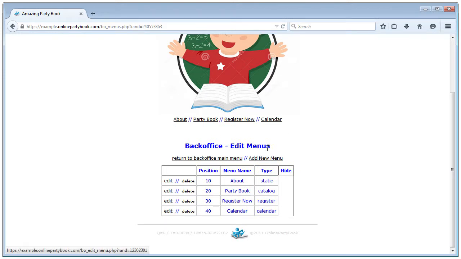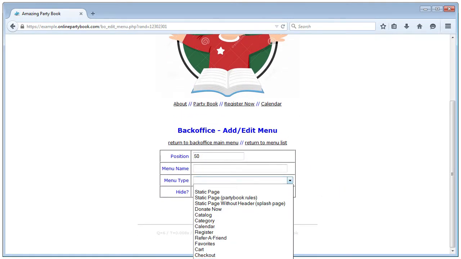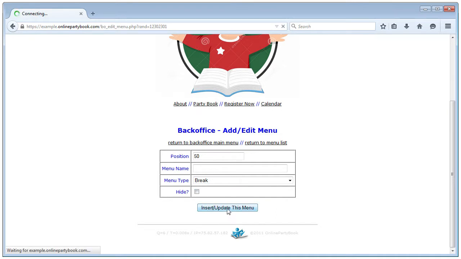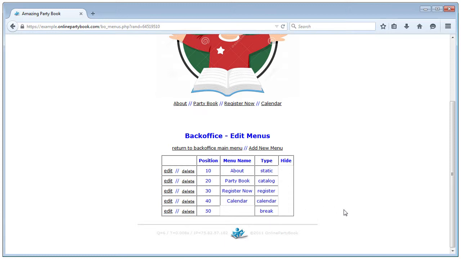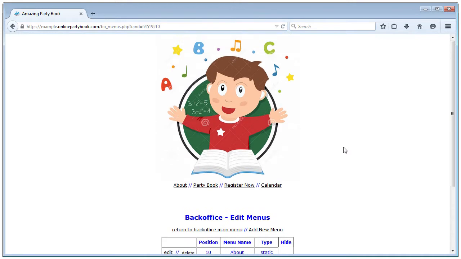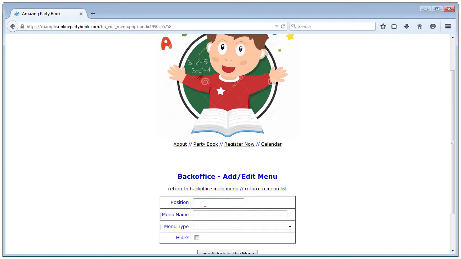Before our menu gets too wide, we should add a break so that we can begin a second row of menus. New menu, position 50, no name necessary, type is break. You won't see the difference immediately, but when we add the next menu, you'll see that it has come down to the next row. Since your attendees will be buying lots of parties, they will need a page where they can keep track of all their parties. A cart of sorts. New menu, position 60, name is My Parties, type is cart.